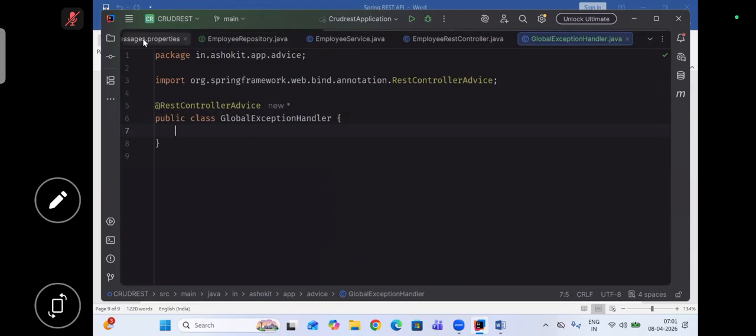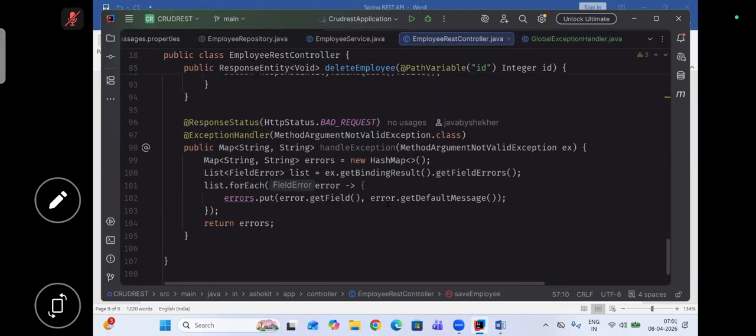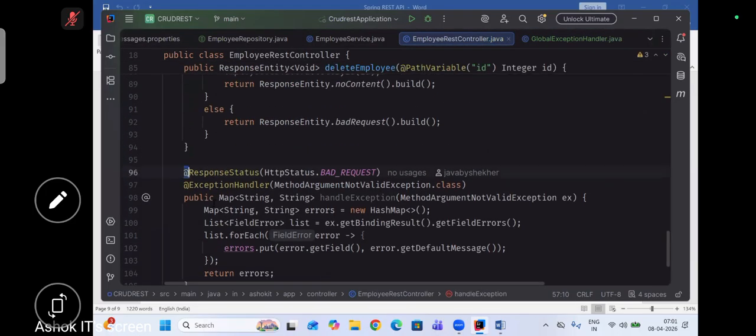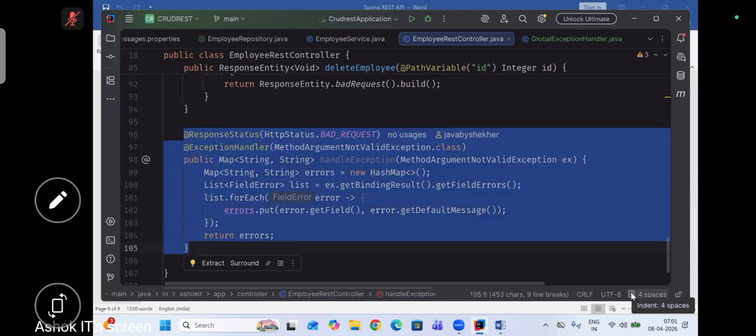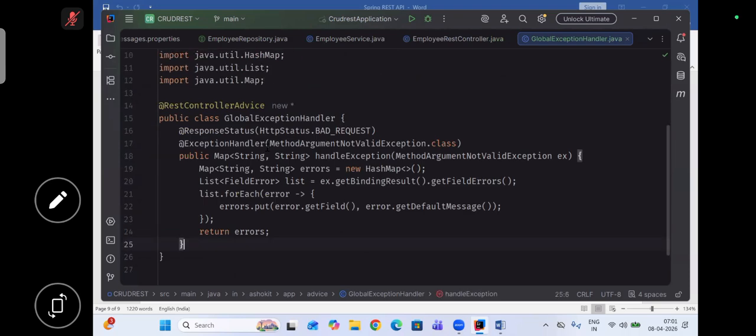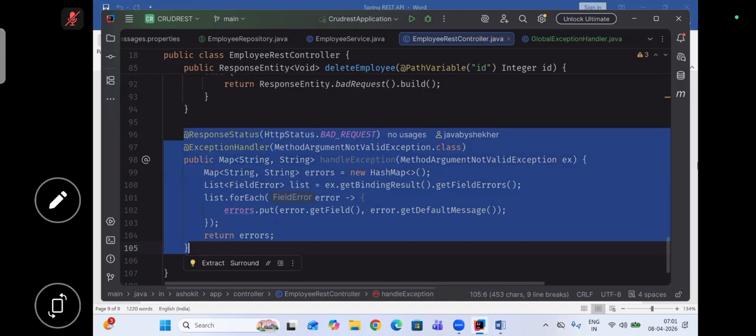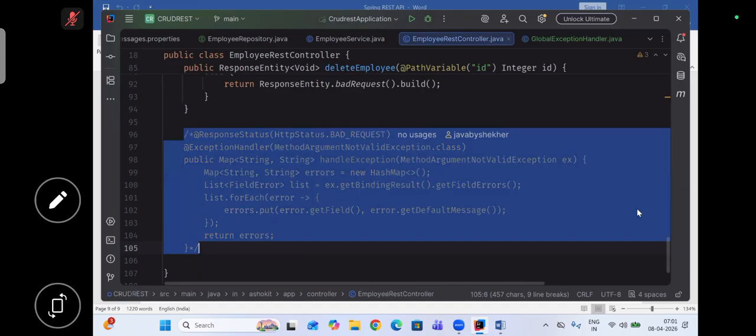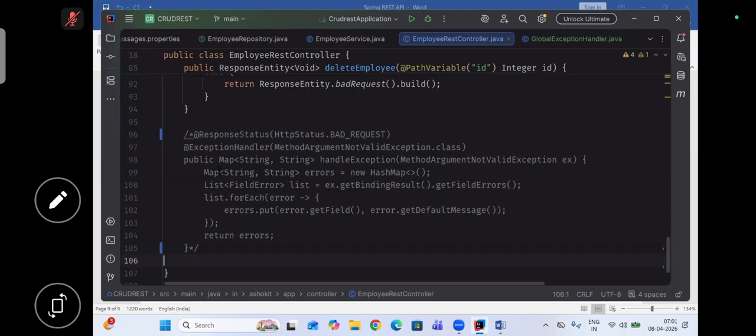Next, yesterday we have already created one exception handler method here. So let's copy this code first. Instead of writing it locally, we are defining it globally in another class, and this class is annotated with RestControllerAdvice. Now let's keep this code into comments. Now we have created a global exception handler.